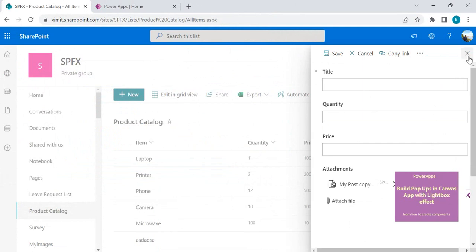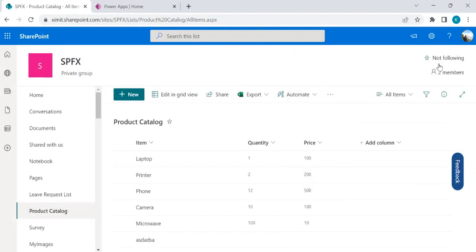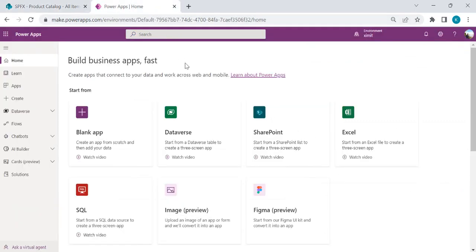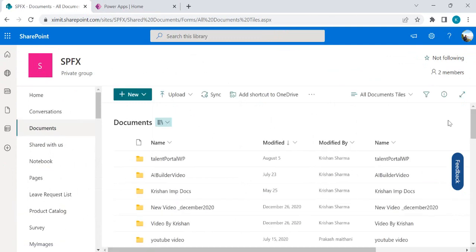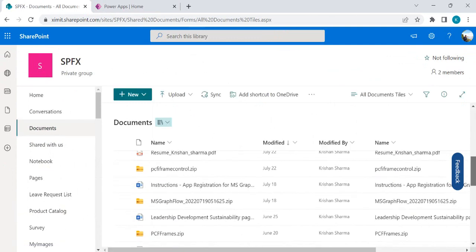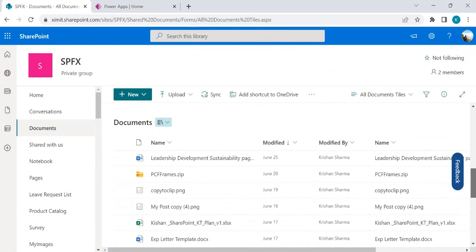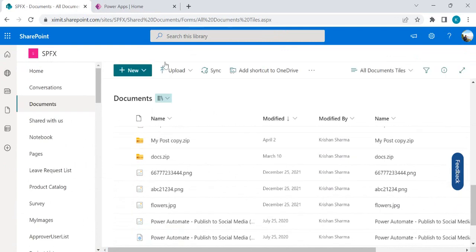So this is the quick solution. This is a quick tip to preview the image file within the SharePoint or customized PowerApp form. The other piece I would wish to show you is that once we have the documents in our document library, I wish to preview these documents. I don't wish to open these, but just preview this document in my PowerApp.